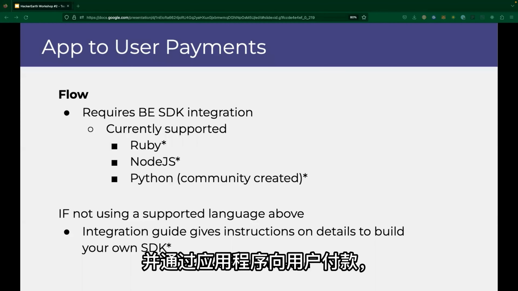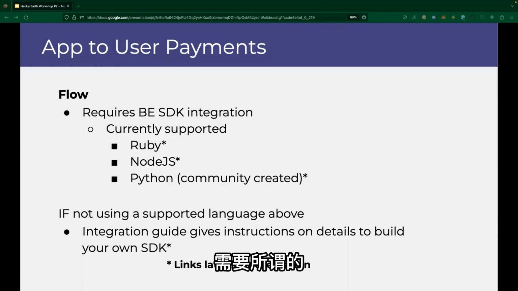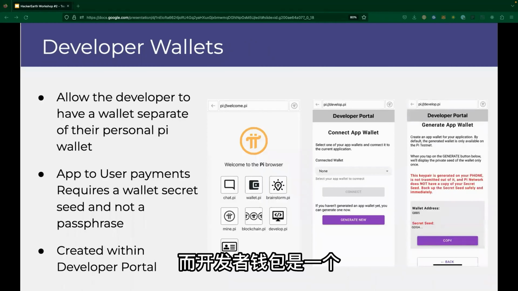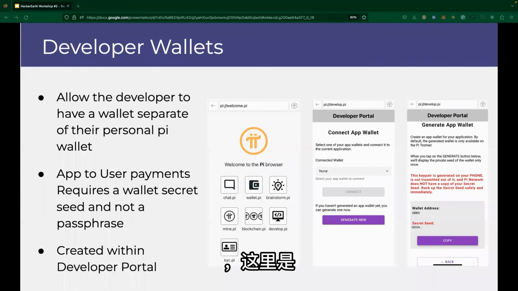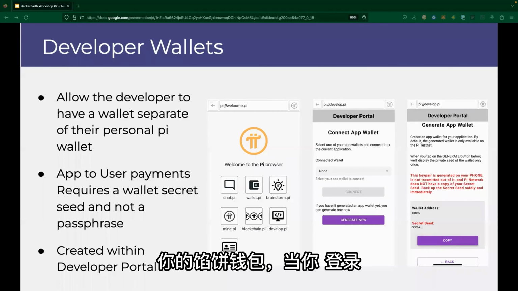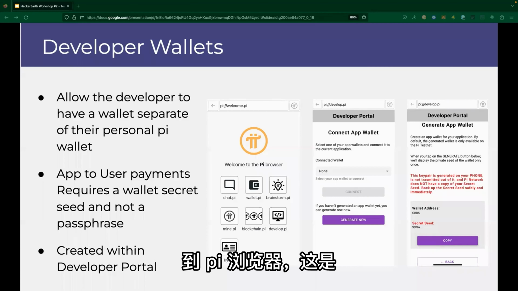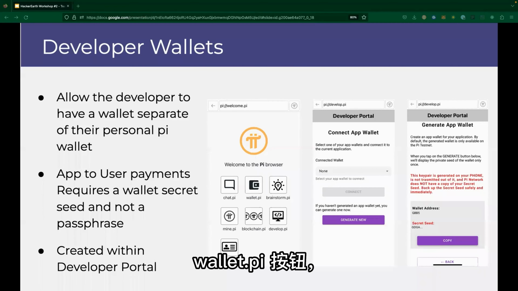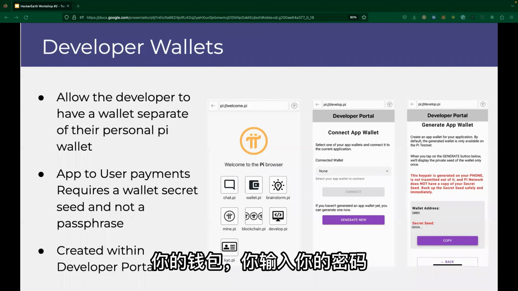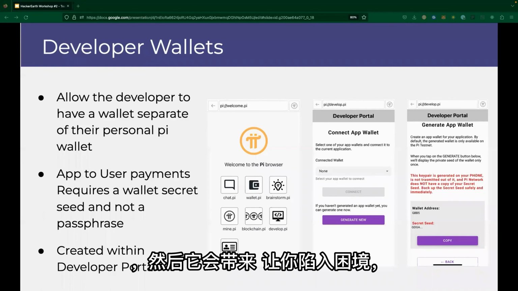And with app to user payments, there is the requirement for what is known as a developer wallet. And a developer wallet is a wallet that is separate of a personal Pi wallet. And here, for your Pi wallet, when you log into the Pi browser, which is the screenshot on the far left, there's the wallet.pi button. That is where you would go to access your wallet. You put your passphrase in, and then it brings you into the wallet.